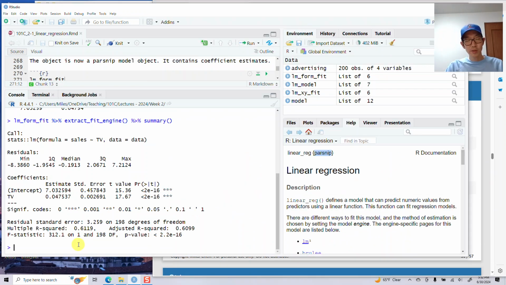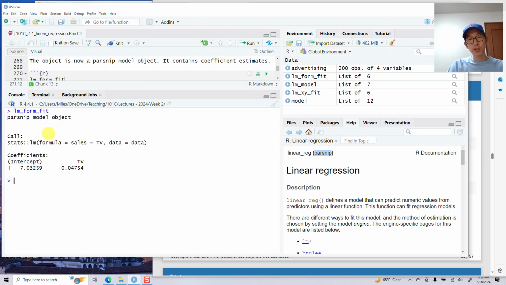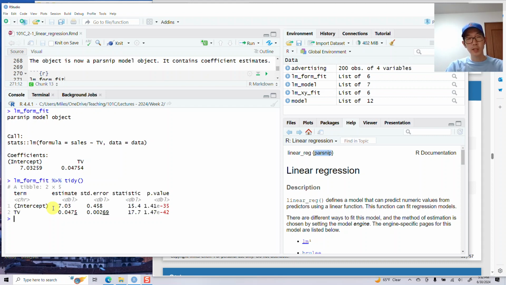Okay, so to use the tidymodels approach, you can just take the thing that you fit. Here we have LM formula fit. This is the result of using parsnip, and we've got the estimates. We can extract all of the information by calling tidy on it. When we call tidy on it, it returns a tibble with the coefficient estimates, the standard error, the t statistic, and the p-value.